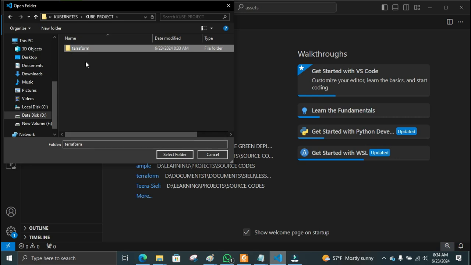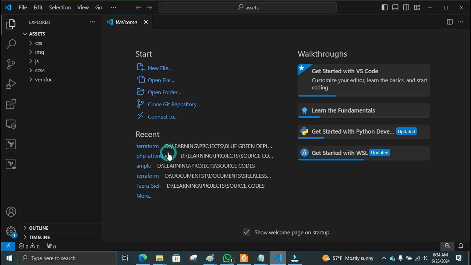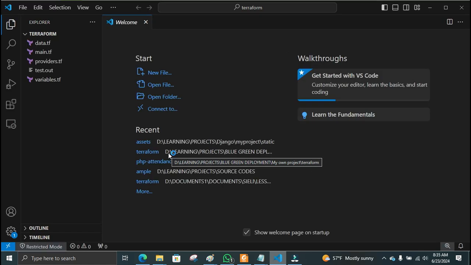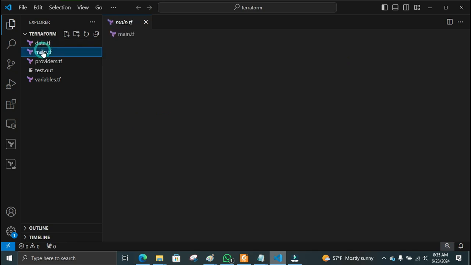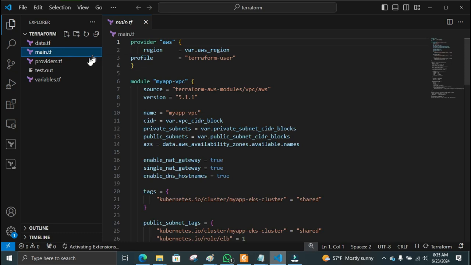You just select the file and then you open. Okay, here are our files that we have. Now in these files, the main file is this main.tf file. I shall tell you how I configured this file.